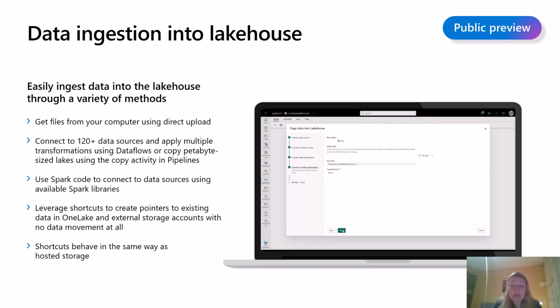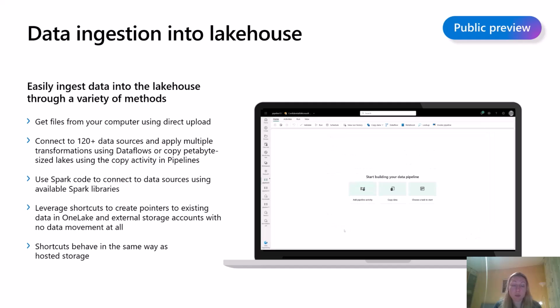Or if you want, you can leverage Spark, right? So if you want to go and write some Spark code, use notebooks, you can absolutely use that to bring data into the lakehouse too. And we even make it really easy with things like a direct file upload. So in the lakehouse UI, you can just say, you know what, I just want to bring in some files from my local machine, and you can just leverage them to bring them in.